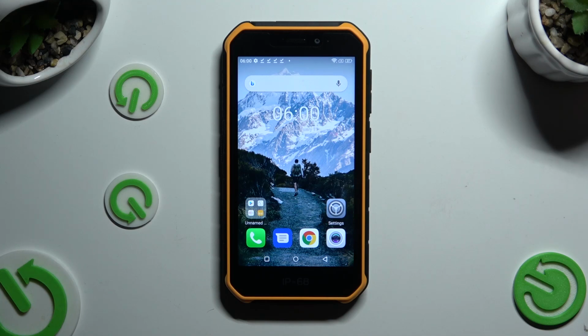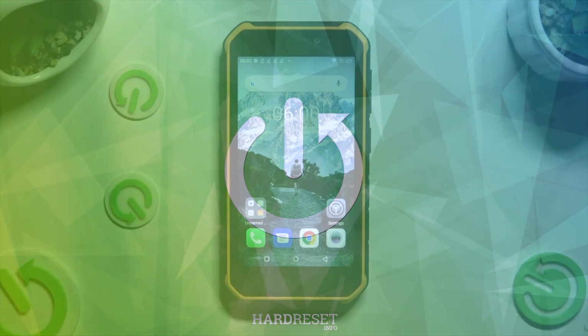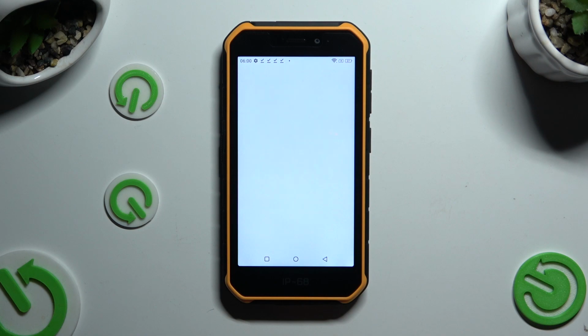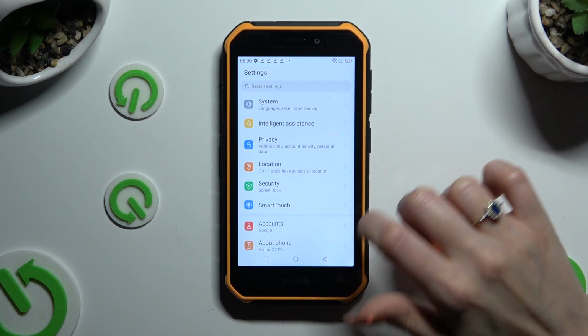In front of me is ULEFONE Armor X7 Pro, and today I would like to show you how you can manage apps permissions. Begin by opening Settings and scrolling down to access Privacy.